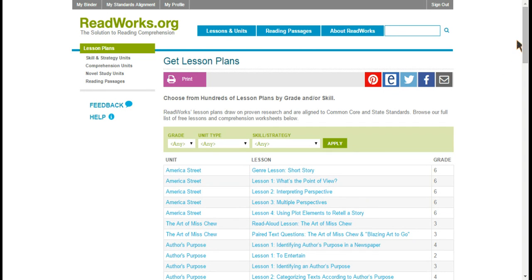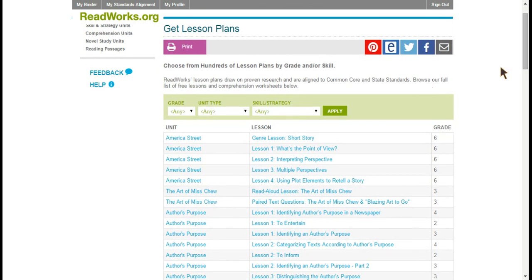And you'll see that it's organized alphabetically by unit. But I also can see what the lesson would be about, and I can see what grade it caters to. And I also have the option to change up here the grade, what kind of unit. Do I want to teach comprehension? Do I want to teach a novel? Or do I want to work on a certain skill? And if I do want to teach a certain skill, over here I have all different kinds of options.